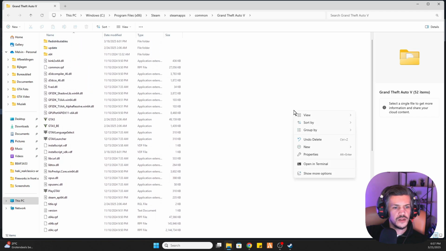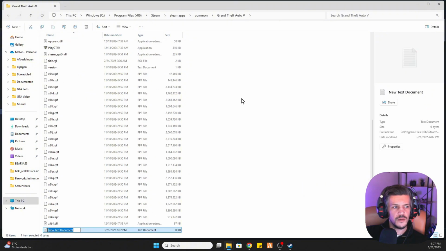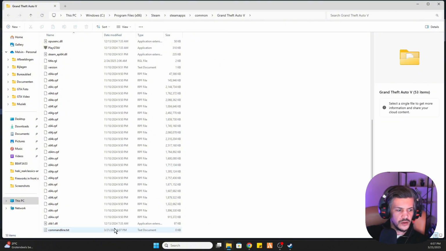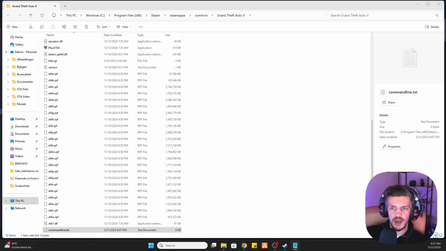So we need to add a new text file. Go to New and then create a text document. We will call that command line.txt. And once you have done that, you have created a file, and in that file you will rename it.